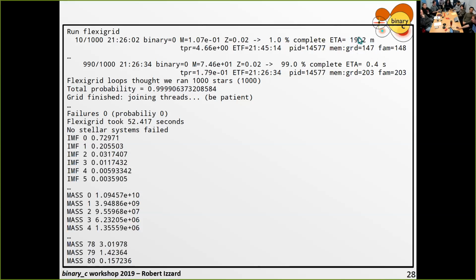Notice that this says 19 minutes. Actually, it took about 50 seconds, maybe less. The reason it's got a bad estimate here is because at the beginning it's got a lot of setup stuff. So give it a few seconds to settle into giving you an estimate. It is just an estimate.